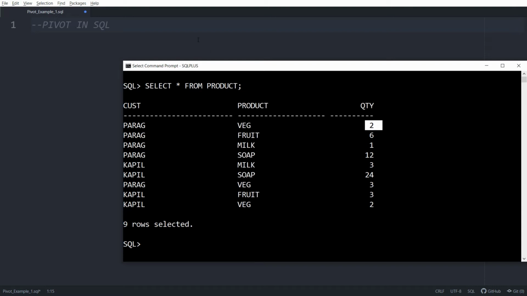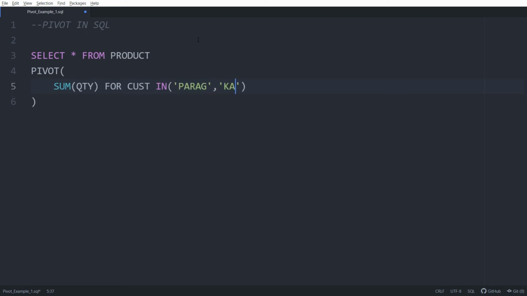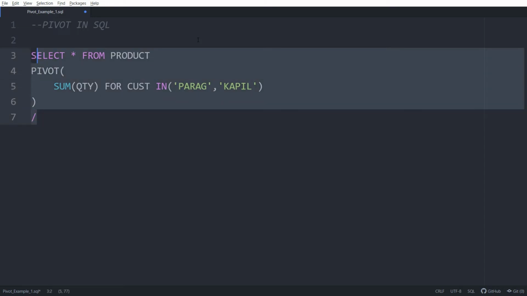So let's do the same thing practically. So here you can write the query that is select star from product, and here you can write the pivot. Here in pivot, you can write that the sum of quantity for customer in. Now here, there are 2 customers. So you can write Parag and Kapil. And whenever you write this particular query, you will get the detail that is based on the customer.